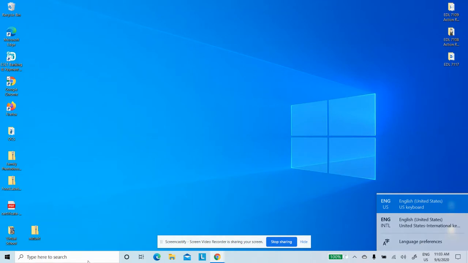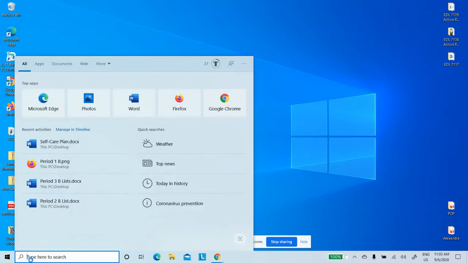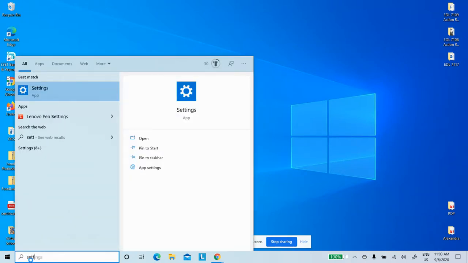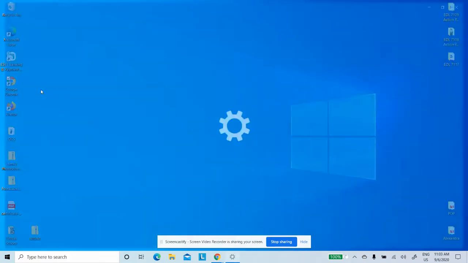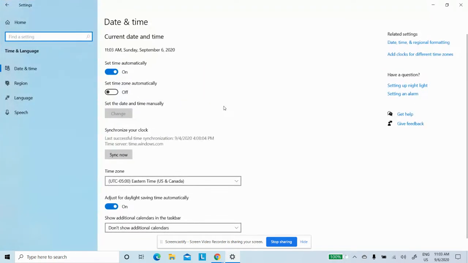to your right-hand side where the little magnifying glass is and search for settings. You click on settings and this window pops up. Right in the middle of settings is time and language. You go to time and language and, to the left, scroll down to language.